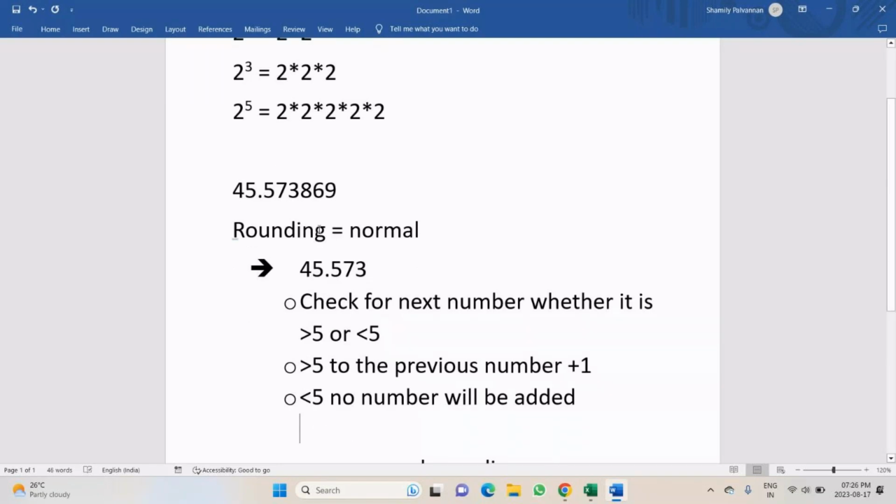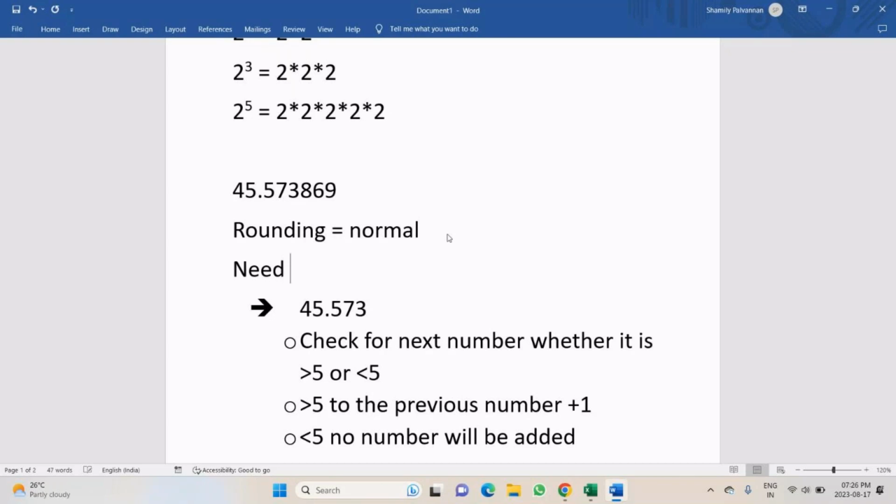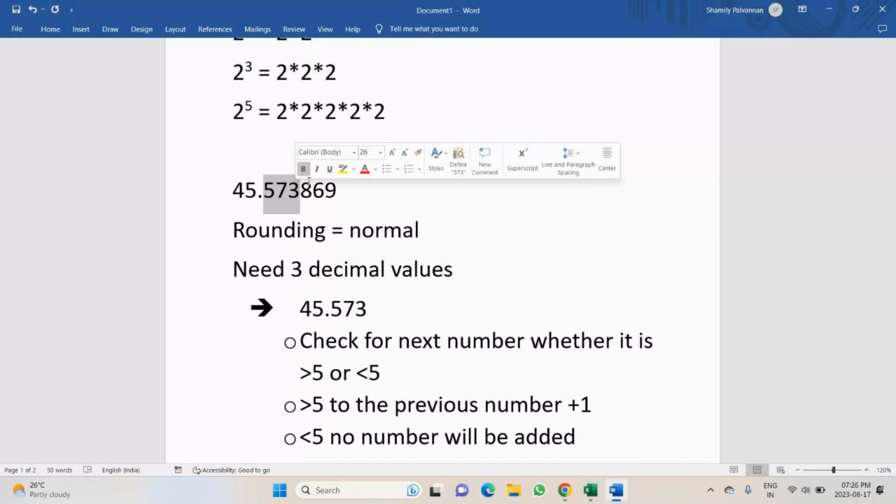Okay, now look here. First digit 5, second digit 7, third digit. In the normal method, I need three decimal values. So now 1, 2, 3. What is my fourth digit? 8. So what do we do? Check whether the next number is greater than or less than 5. It is greater than 5. If it is greater than 5, plus 1 will be added. So 3 becomes 4. 3 plus 1, it has been added.